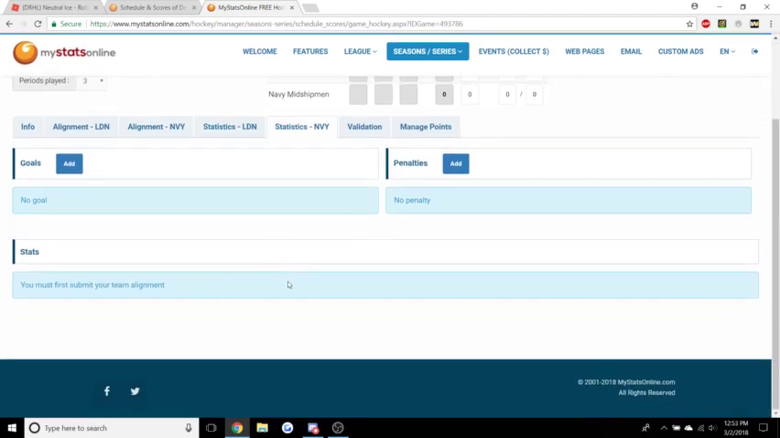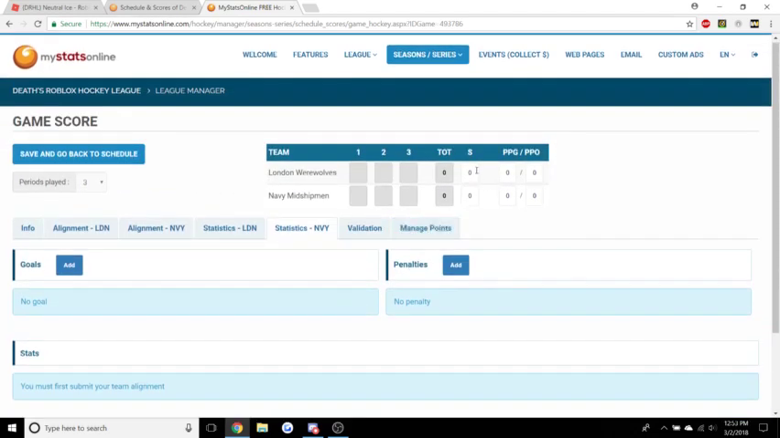Once again, same thing happened here. Then you need to put the total shots that occurred. This will automatically update when you add goals, but you need to add the total shots, and then you need to add how many power plays they had, how many power play goals they had.